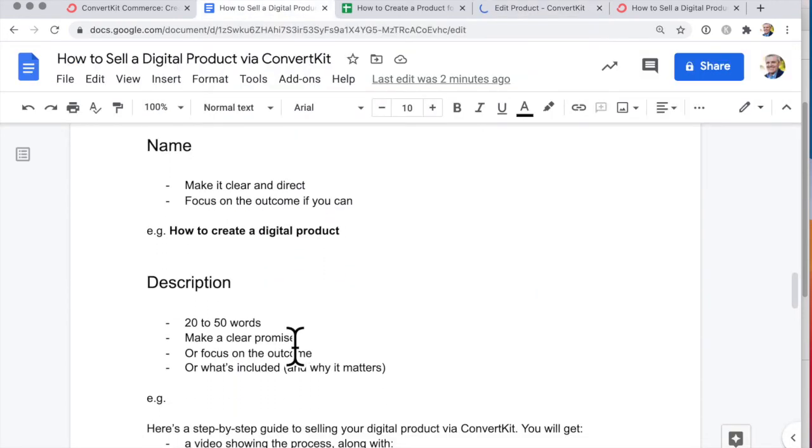So I've got here in my guide, I've suggested about the name that you want to make it clear and direct and focus on the outcome if you can. Remember, by the time people have come to your ConvertKit page, they've already seen a video of yours, or maybe you have recommended them personally that they have a look at your digital product, or perhaps they have seen an email of yours or social media post or something like that. So they're not completely unknown to it. They're now at the sales page. And you really make it focused on the outcome, how to create a digital product.